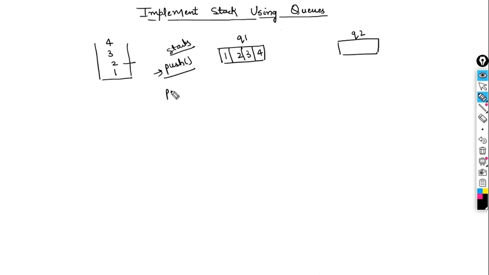Now say I want to pop something. What can I do? In the case of stacks, 4 should be removed, but in the case of queues, what will happen if I pop something from here? 1 will be removed, but I don't want 1 to be removed from here. So I can do one thing. Let me copy these queues here: 1, 2, 3 and 4, right?